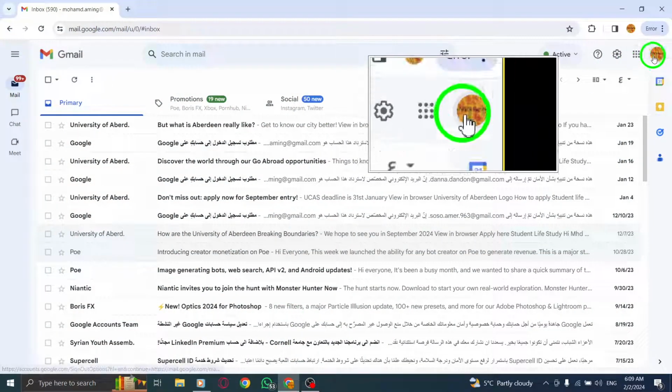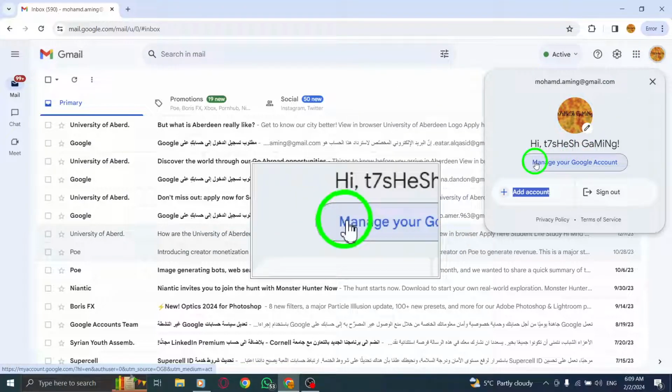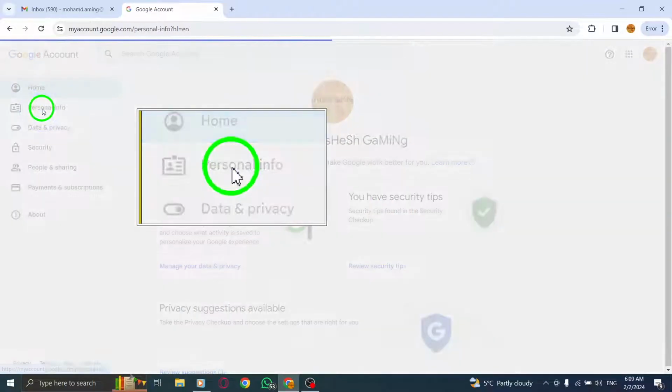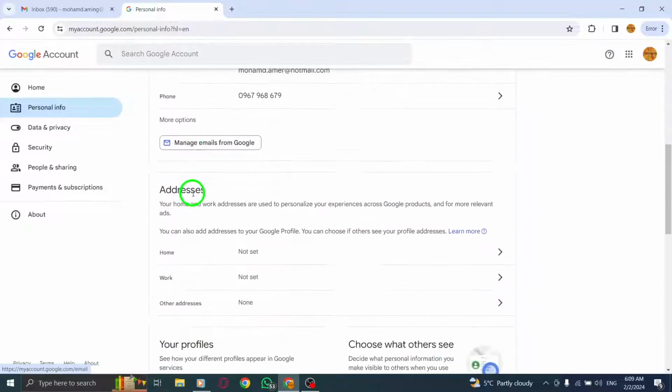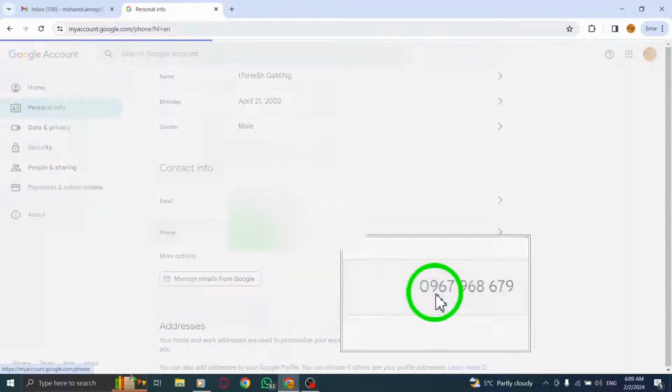Step 2. Once you're in Gmail, locate and click on your profile photo at the top right corner of the screen. Step 3. From the drop-down menu, select Manage My Google Account. Step 4. In the Google account settings, click on the Personal Info tab. Step 5. Under the Contact Info section, find and click on Phone Number, which corresponds to your phone number.